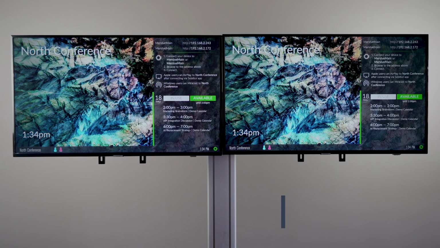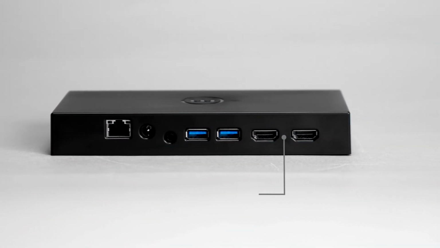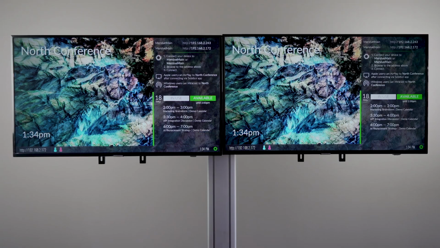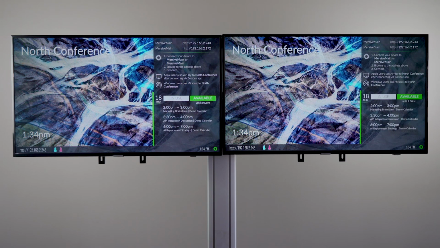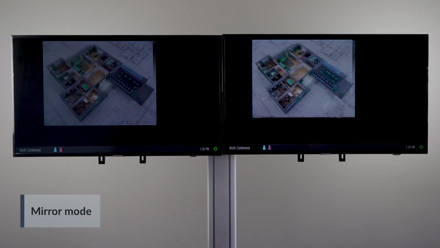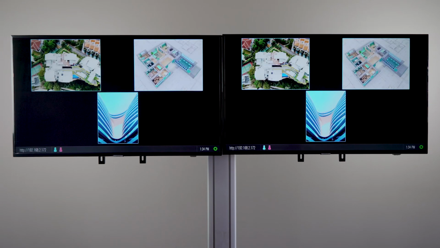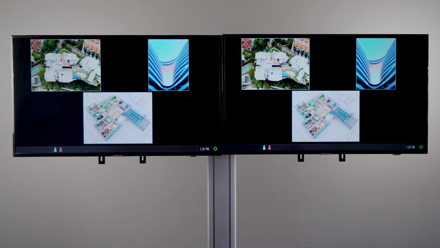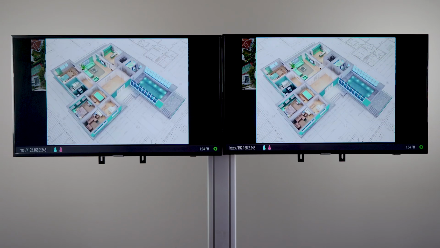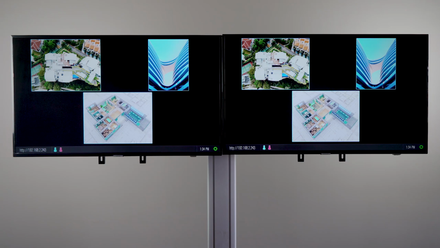The dual HDMI outputs on the back of the pod support dual display configuration to expand the collaboration palette and enable even more content sharing in the collaboration session. Solstice supports three different options when the pod is connected to two displays. First, I'll walk through mirror mode, which is set as default. This mode is used when a pod is connected to a single display, but can also be used when a pod is connected to two displays and you want both displays to be mirrored and show the same content.